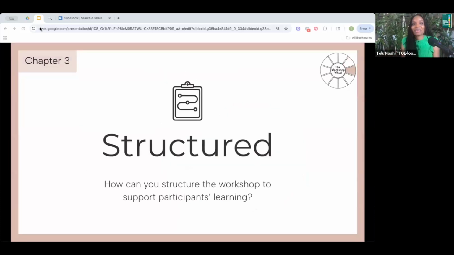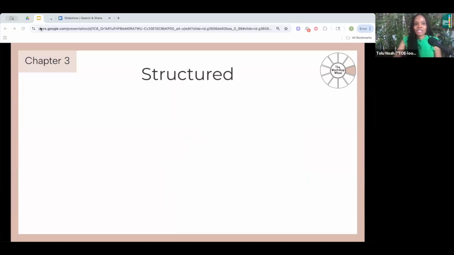Chapter 3 is all about the third principle, structured, and this is about how can you structure the workshop to support participants' learning? This chapter addresses a few different elements of structure. One is the organization of the workshop. In the previous chapter, we had that high level plan. In this chapter, we get more into the details and talk about what are some different ways that you can organize a workshop.